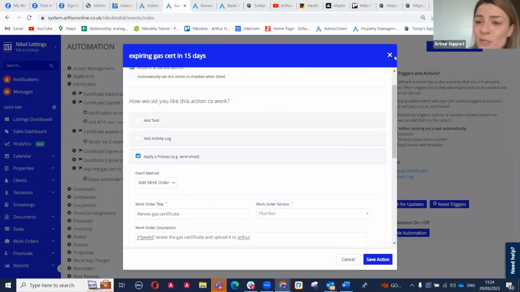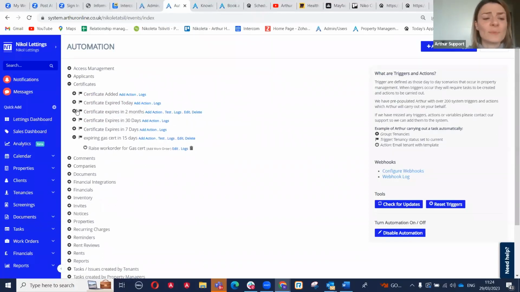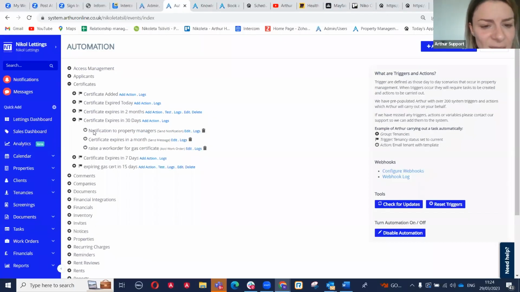And we can save the action. Let's create one of these. So let's say that none of these that I already have in my Arthur account are good enough for me, and I would like to have work orders raised automatically, or I would like to know specifically when an ACR is about to expire in 30 days, or an EPC or a gas certificate, an email to come to me. Because as you can see here, a notification is going to pop up, an email is going to go out, and this is my automation for a work order. So let's see how we create such an automation.